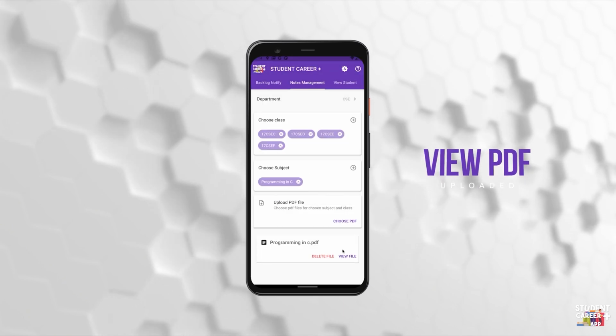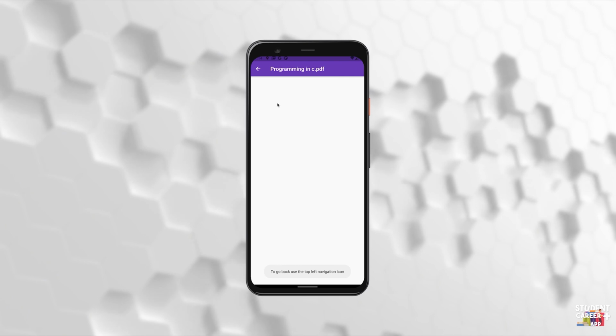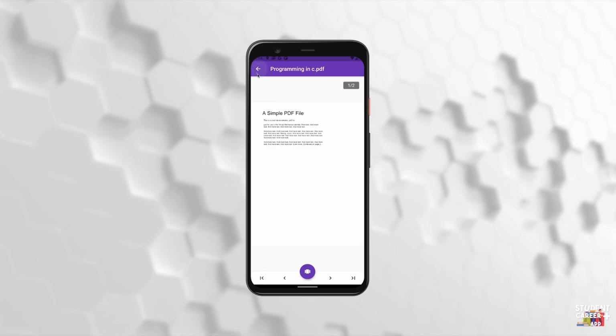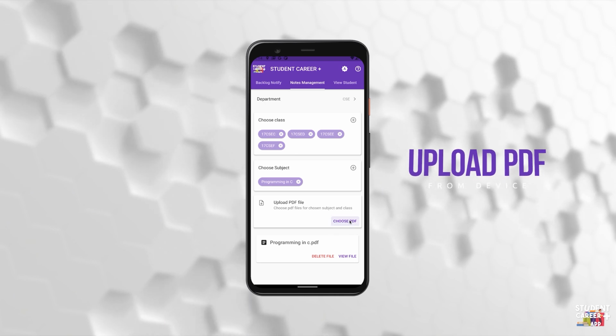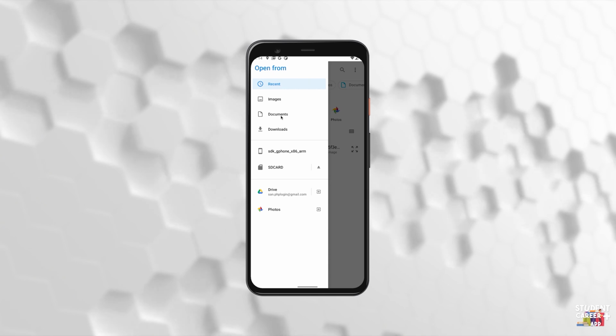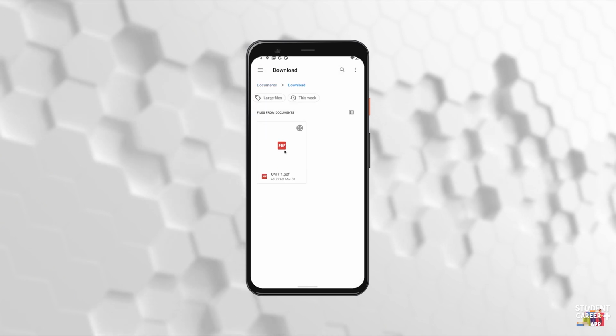There is an inbuilt secure PDF viewer which is used to view PDF files, and staff could upload PDFs from their local devices, and once uploaded it will be shown in the preview section down below on the screen.